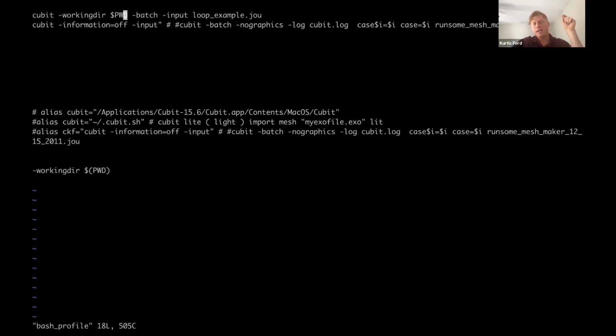So in my bashrc, the Cubit executable is aliased this way so that when I type Cubit in a terminal, it always opens up in the directory that I'm already in. This is super valuable. There's nothing more aggravating than opening Cubit and it guessing where it thinks you want to be, and it's not right. So if you do this, it will be the right directory that you're in in your terminal.